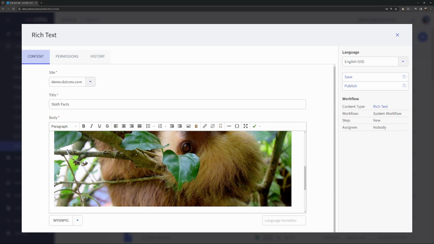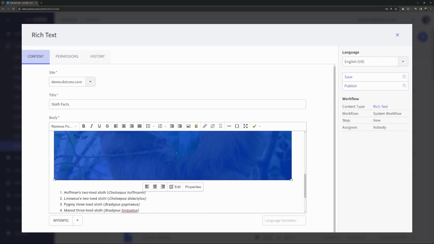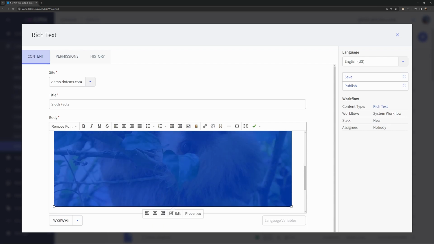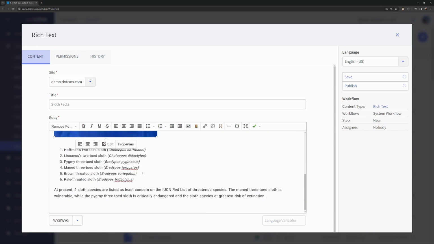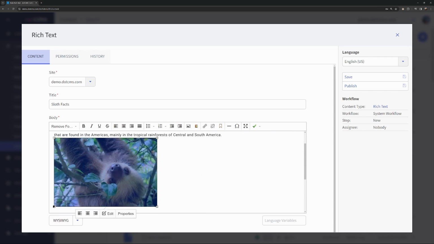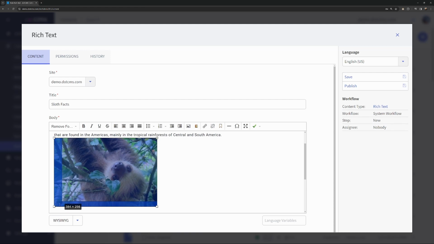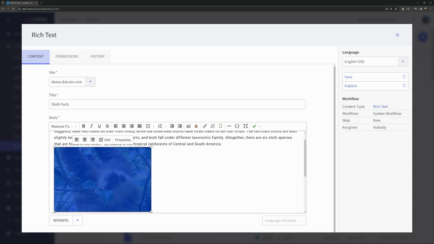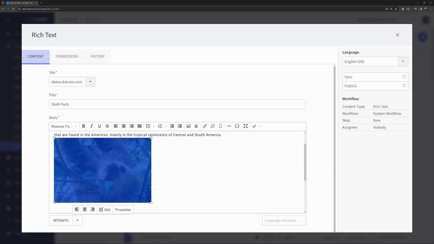I can actually edit this though. If I click on that sloth image, you'll notice I have some anchors here to resize it if I wish. And you can see the actual resolution of the image as you resize it. What if I wanted this to look a little bit better? I'll go ahead and actually justify my image to the right.